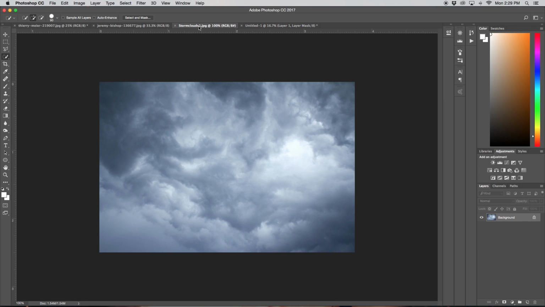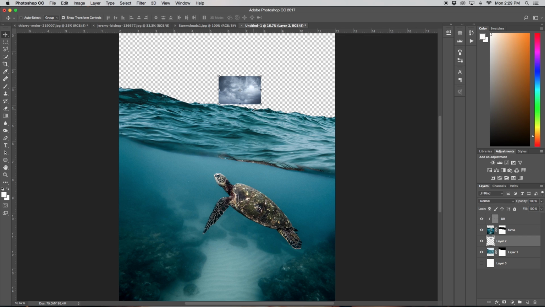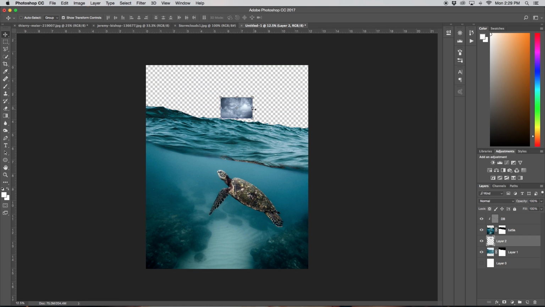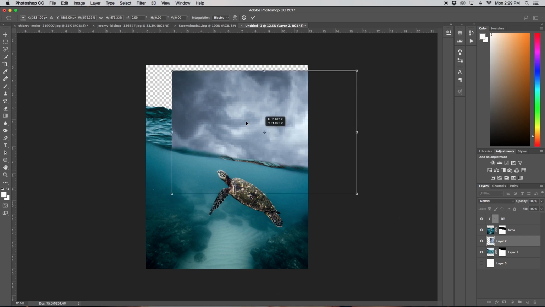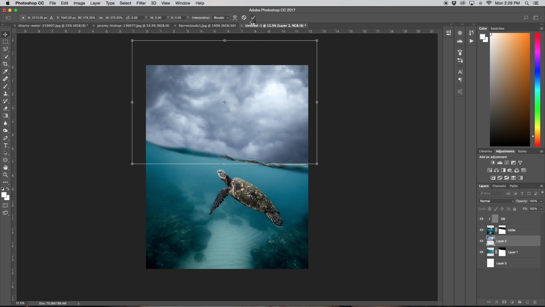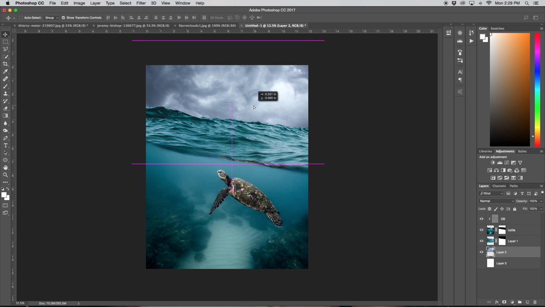What I'm going to do is go back to my storm clouds, grab my move tool, so press V, then drag and drop into my new project, and then zoom out a little, and I'm just going to scale these up, press the check mark, and then I'm going to drag them behind everything. So now they're sitting behind all my other layers.